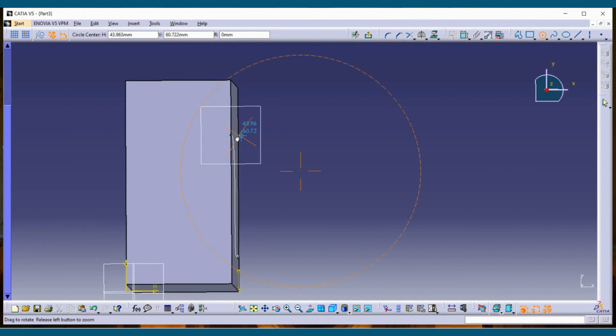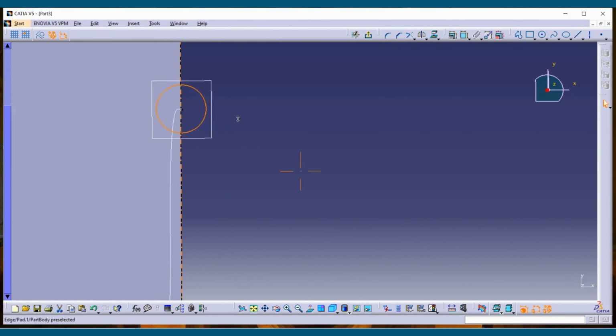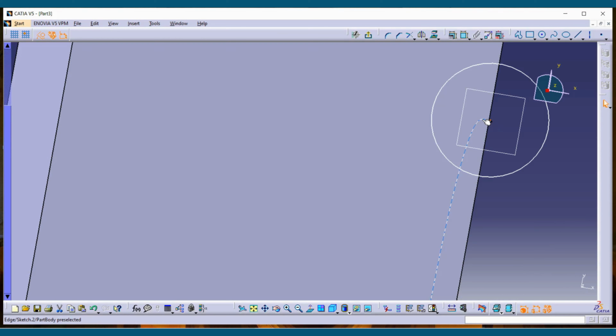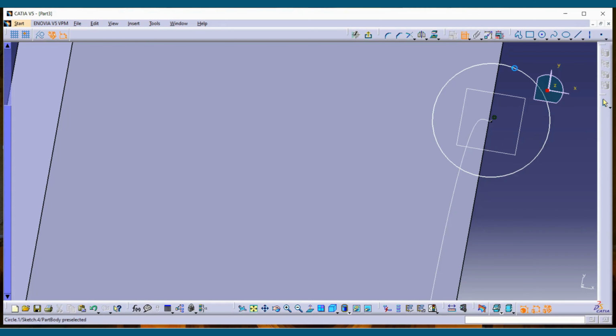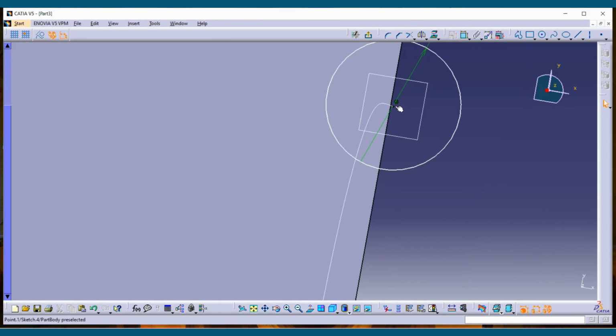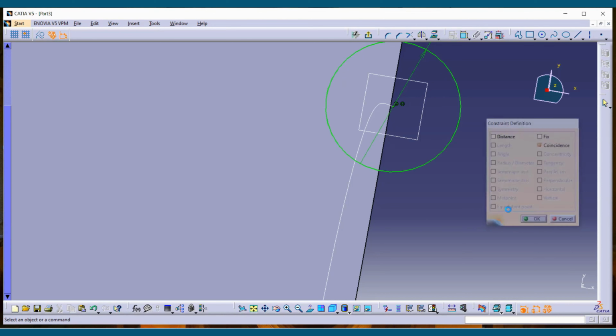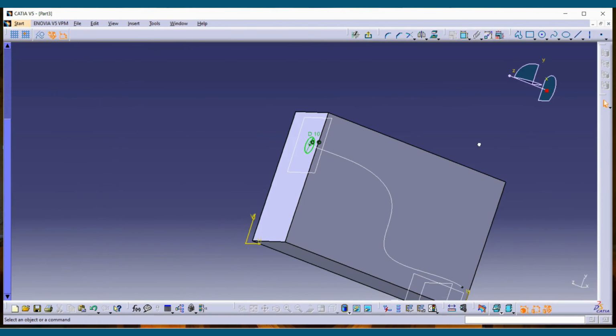I'll take this time one circle only. I'll make the center point of the circle coincide with the path and then provide the radius or diameter required. So I'm going to take this diameter as 10. Still they are not connected, we can see here. So I'm going to select this point and this point again, go for the relation, and now it is properly positioned. Now we have the profile as well as the path.